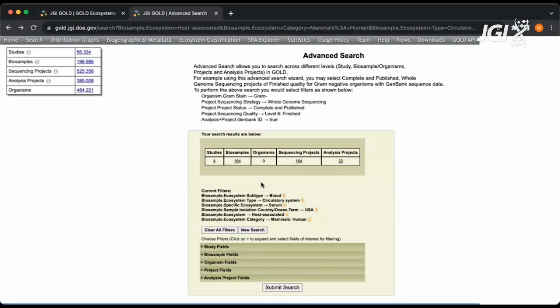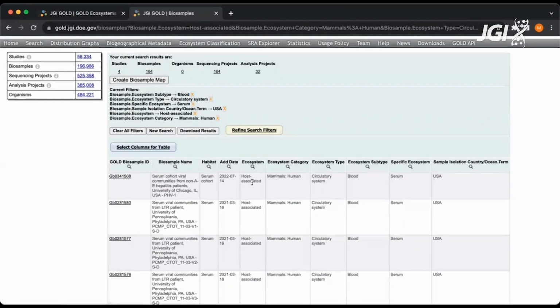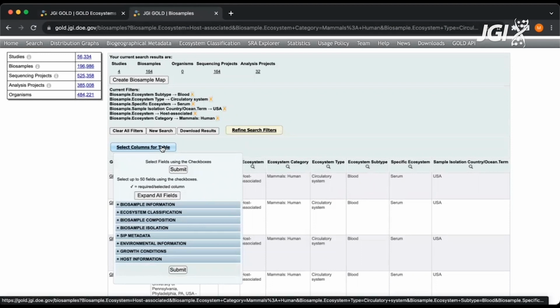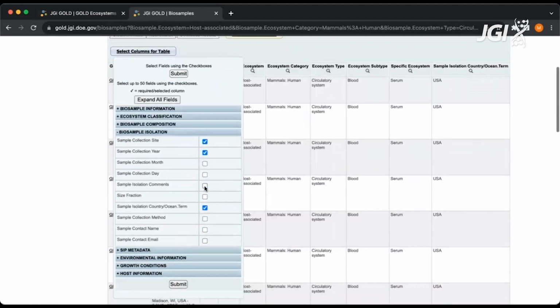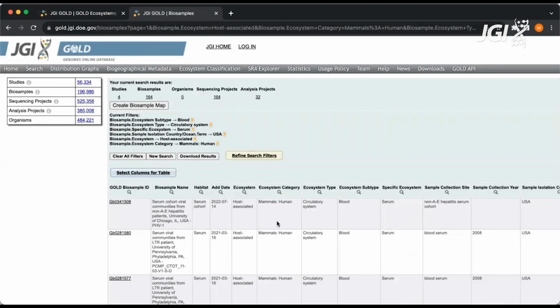Great, now we have a list of 164 biosamples that meet our criteria. If we want to see the search results, we can click on the number. Here we have the option to add more columns of data to our table. By clicking on Select Columns for Table, we can choose which additional information we'd like to include. For example, let's select Sample Collection Site and Sample Collection Year. Perfect.